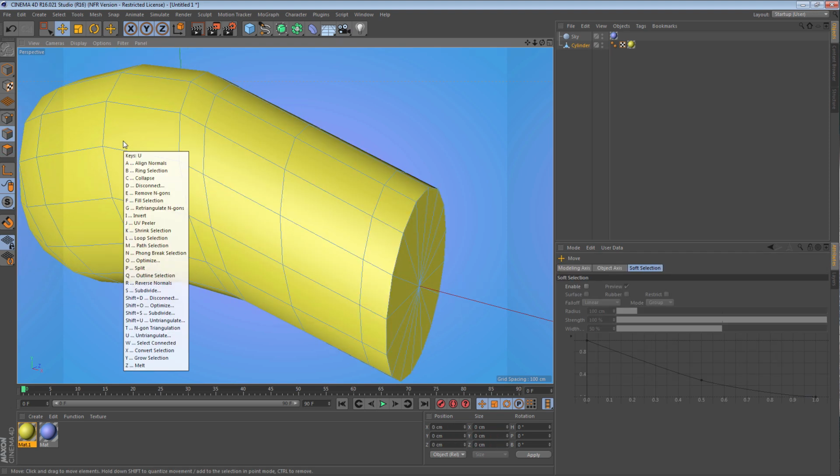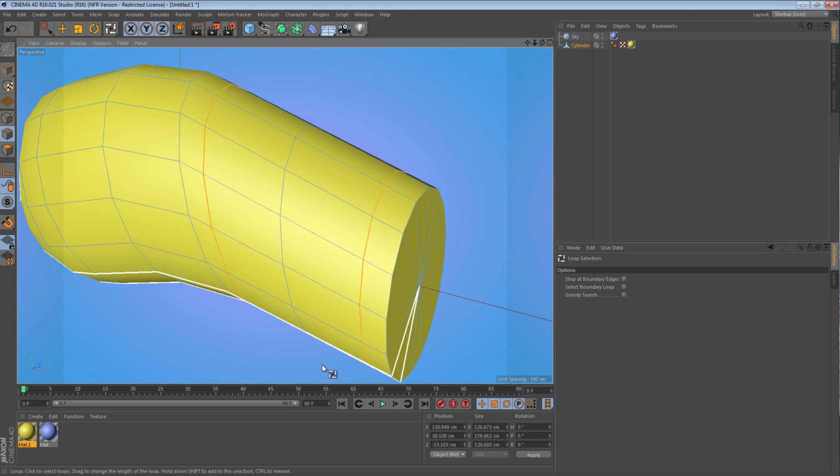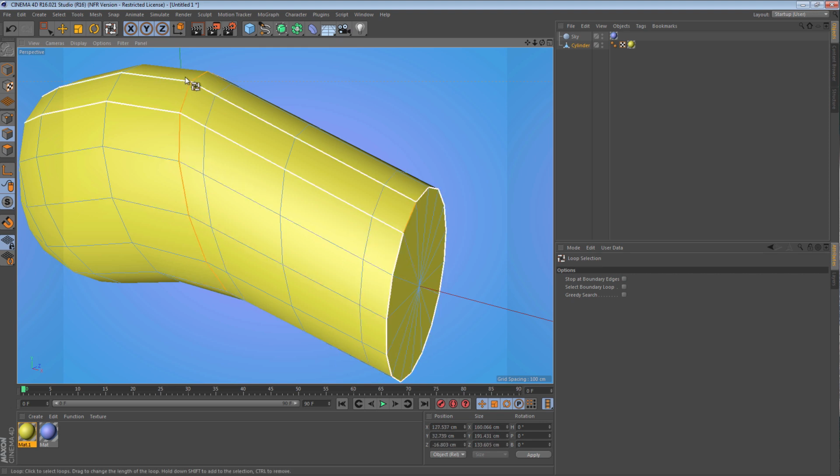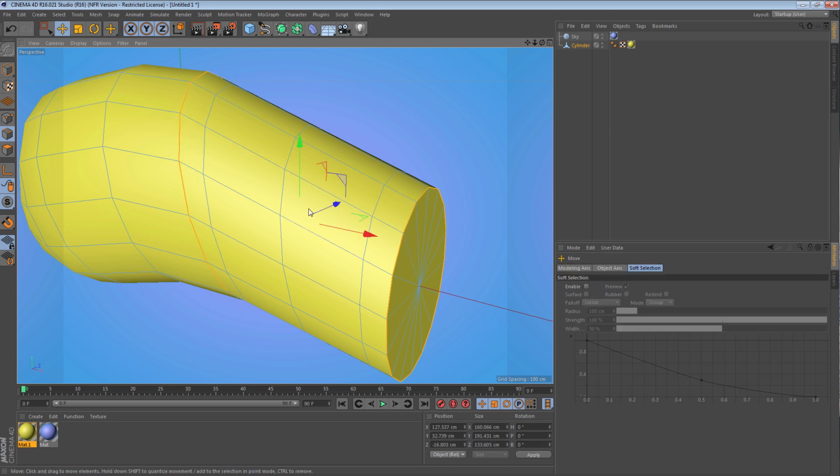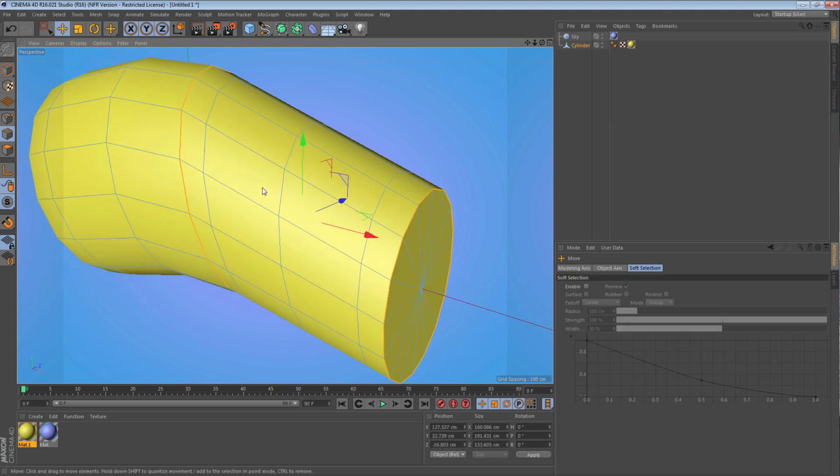Let me highlight things. This cut and this cut are each 25% away from their respective places where I made the cuts. So that's a nice little hidden feature of the knife tool.